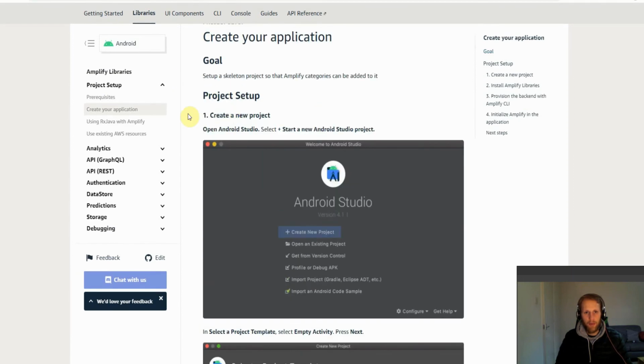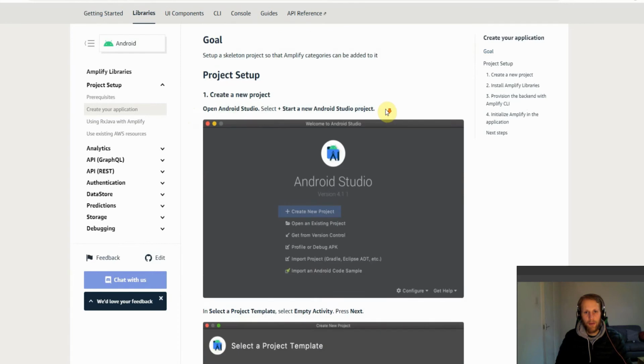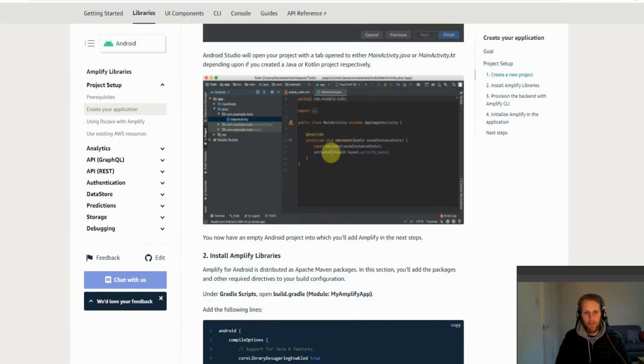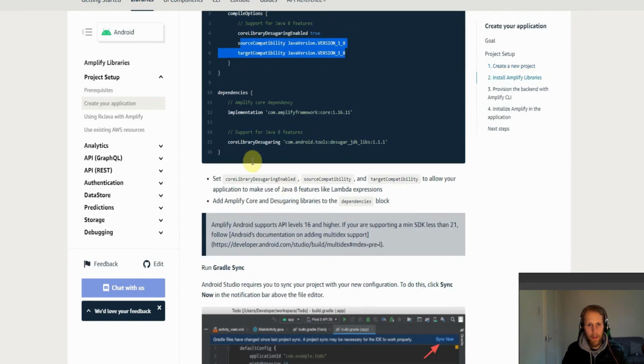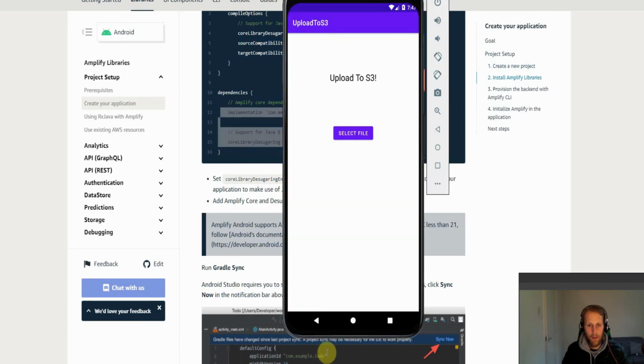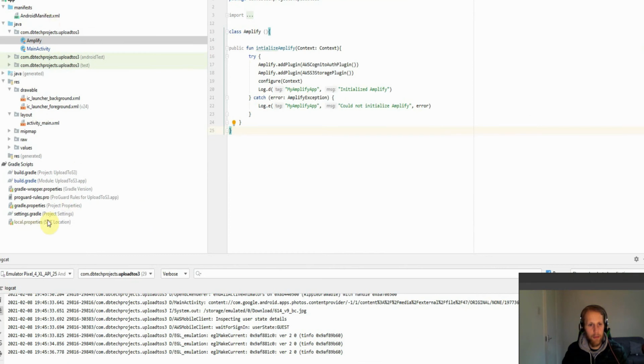So you want to go ahead and create a basic Android Studio project, get all those things set up, and then declare your dependencies. You will need this set up in your compile options for library desugaring and also the compatibility for version 1.8. Firstly, it's showing these dependencies here, but you will actually need more than that to get your file uploaded to S3. So I'll just show you these now.